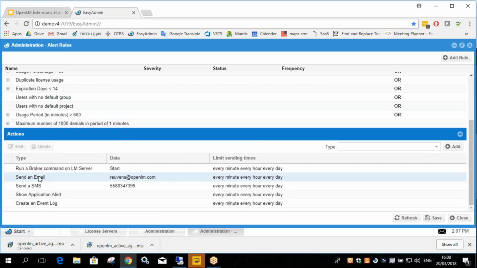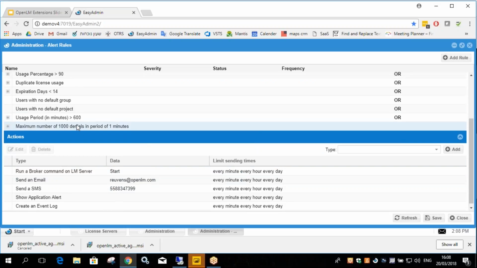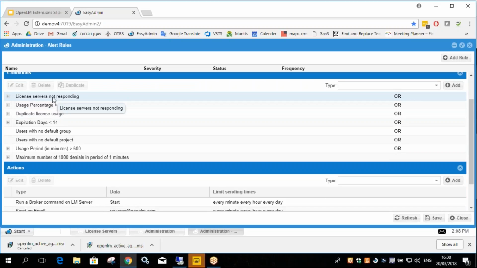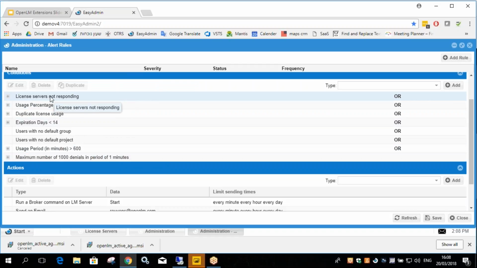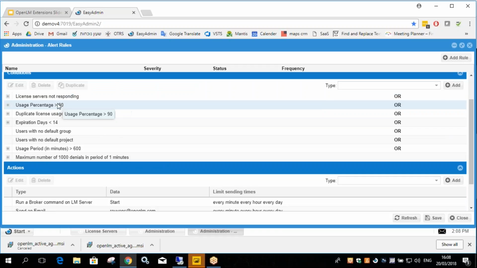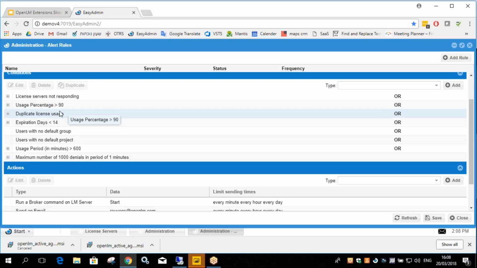to see. Now, going over this real quick, you can see that first of all, the action can be to send an email, send an SMS, run a broker command. And the conditions that you can set are all laid out here. You see that you can send yourself an email if the license server is not responding. You can get an email when usage has gone over a certain percentage. Here it's 90, but you can set it to whatever you want.